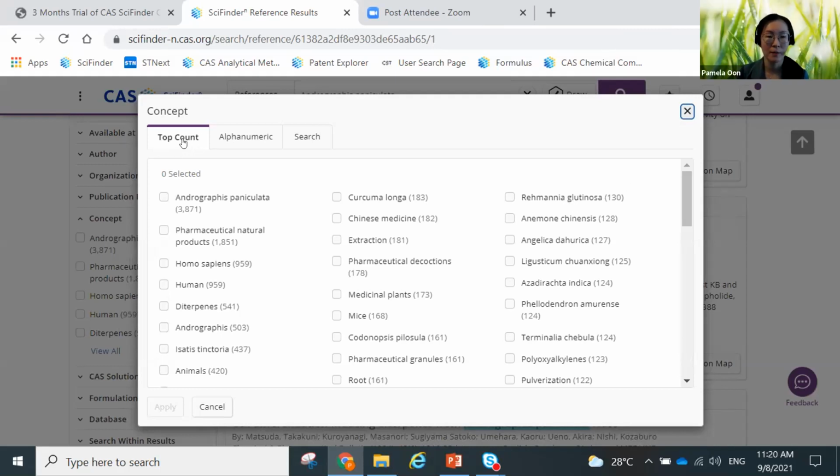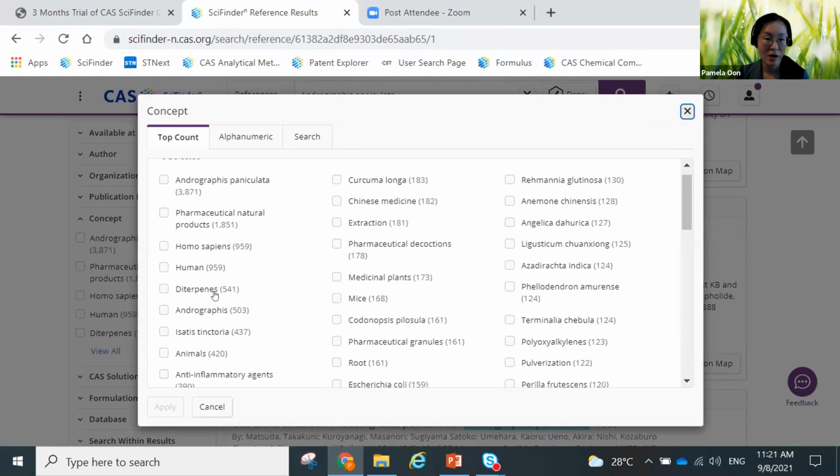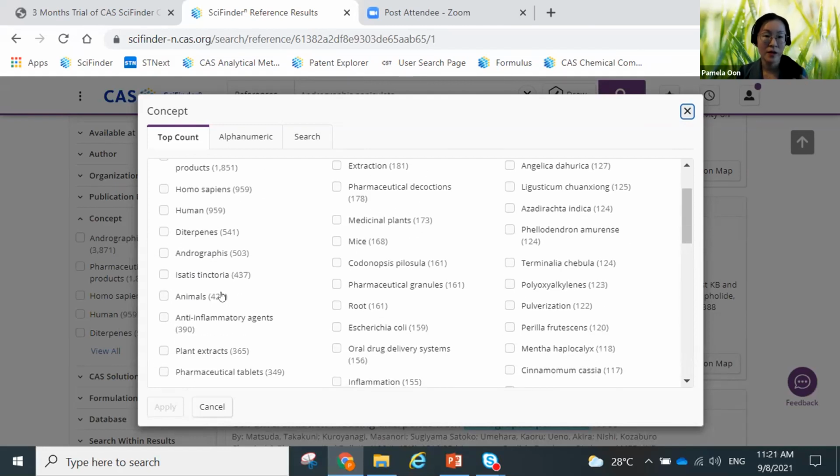Okay, so the first tab, top count, tells us the most commonly occurring concepts. Our research topic is the name of the plant, so naturally this comes up as the most number of references containing this concept. Then you see a very highly related concept, pharmaceutical natural product, because this is a natural product with pharmacological activity. If you go down the list, you'll see all the different topics that are occurring commonly, which indicates that these topics are important in this research area.